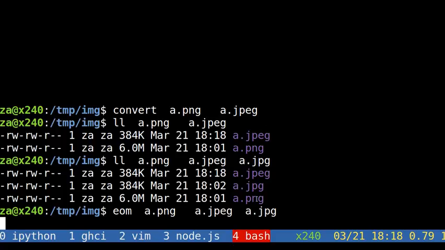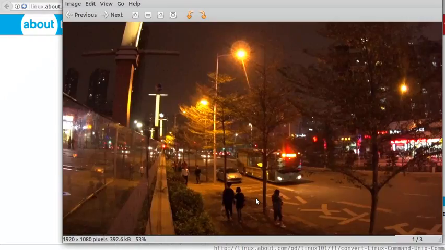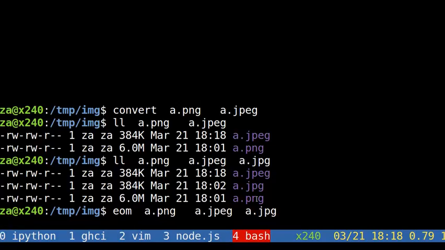Okay, we can see this is JPEG file, this is JPG, and this is a.png, the source file. Okay, we didn't notice any noticeable difference if we do not so carefully observe the image. Okay, that's all.